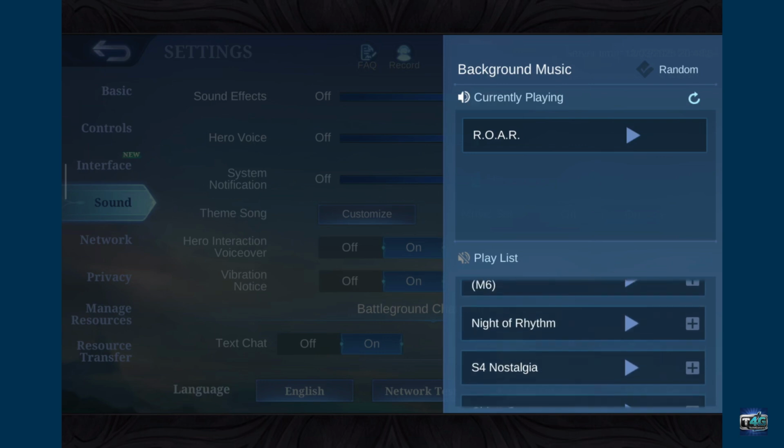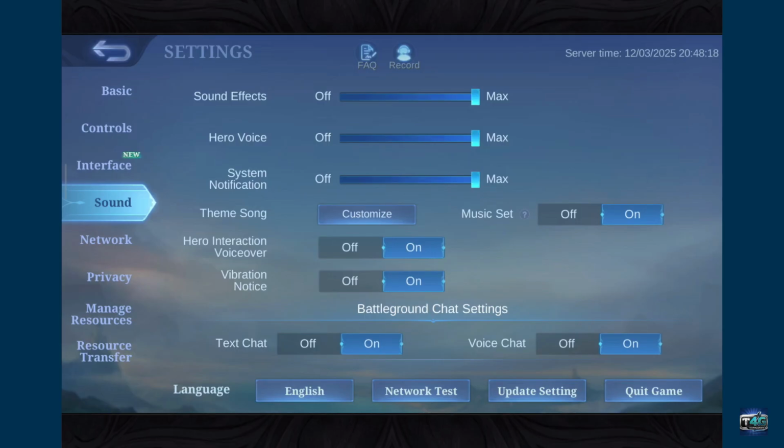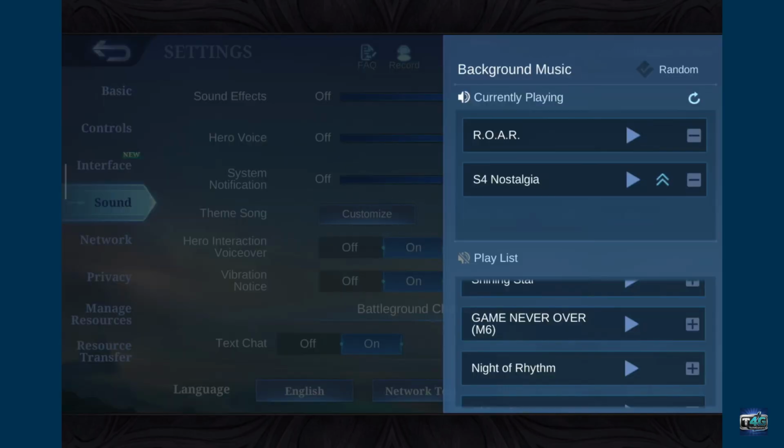happy with the song, you can tap on plus, and this will keep adding the current playing tab for the theme song. Now whichever song is placed in the current playing tab, this will be playing in a row. If you want to play the music randomly, you can also tap on random button at the top right corner.